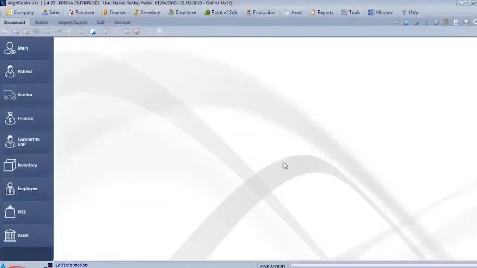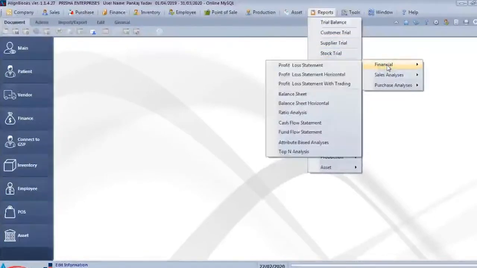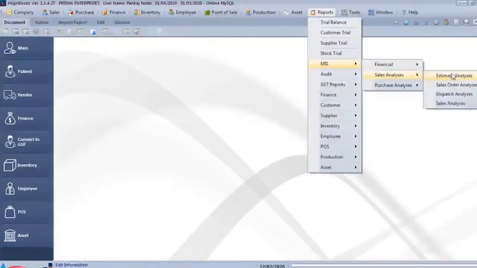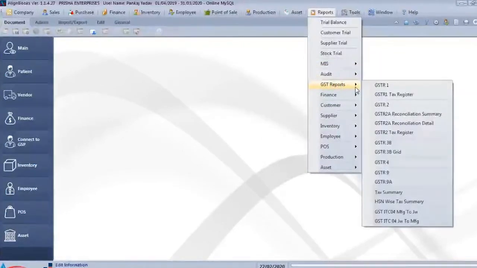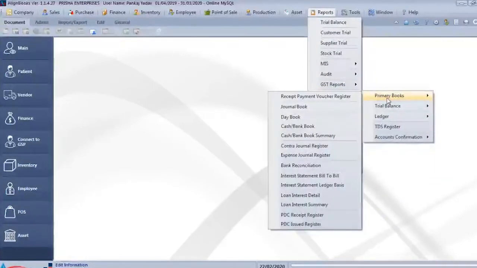Now I'm coming to the reporting part also. In Align Books, we have several reports like trial balance, customer trial, supplier trial, stock trial, and some MIS reporting which relates to the profit and loss, balance sheet, ratio analysis, sales analysis. You can get it. GST reports are also available. Finance related options are also available like day book, cash book, bank book.